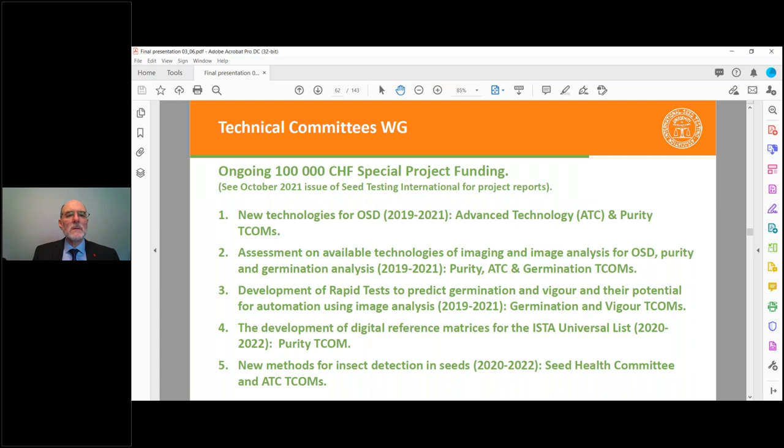This slide presents you with an overview of the special projects that have been funded in the last 2 years. Five different projects, all looking at a range of new technologies, imaging, predicting germination and vigor, making use of digital references, and also looking about the possibility to report insect detection on ISTA certificates. All new and exciting areas for the technical committees and for the ISTA membership.